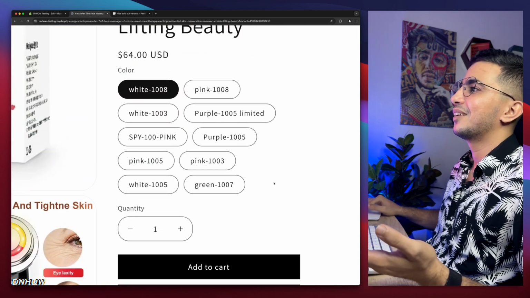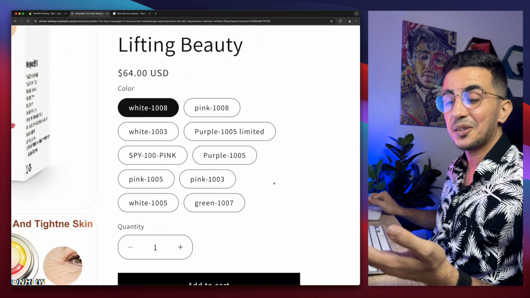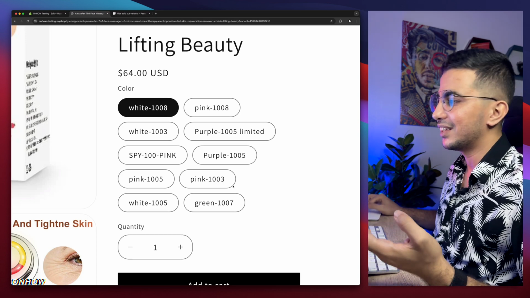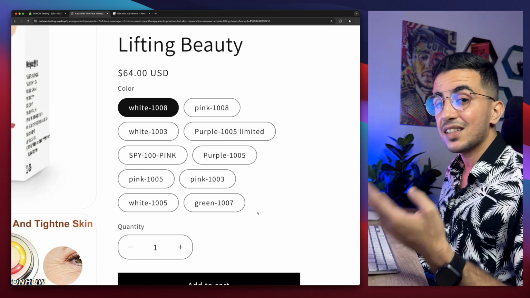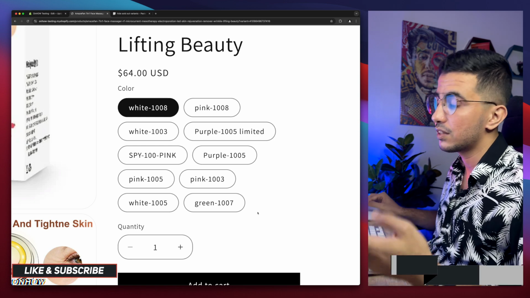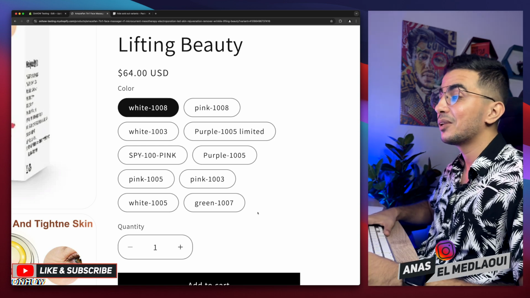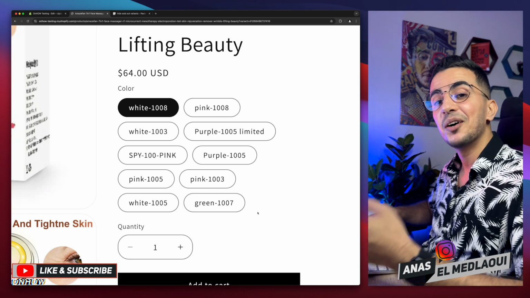And ta-da! I cannot see it anymore. As you can see, there is no more red variant for this particular product. It does not show up anymore. And that's the case for all products because this will be automatic. And that's how you hide out of stock and sold out product variants on your Shopify store.